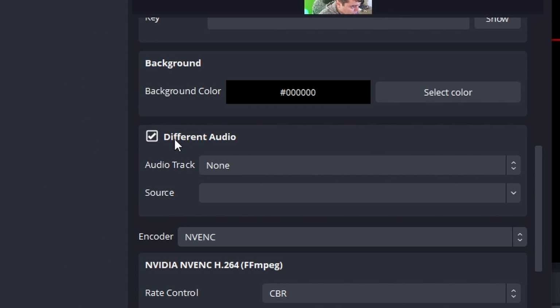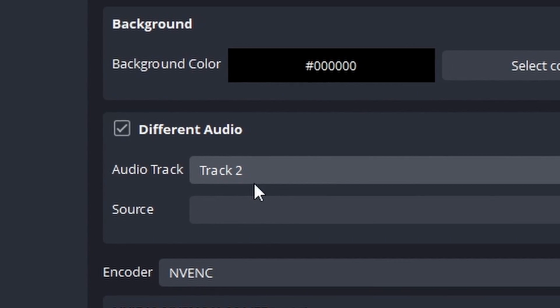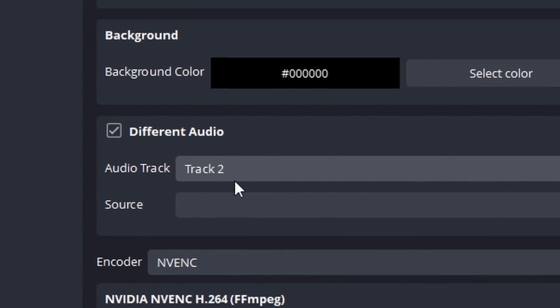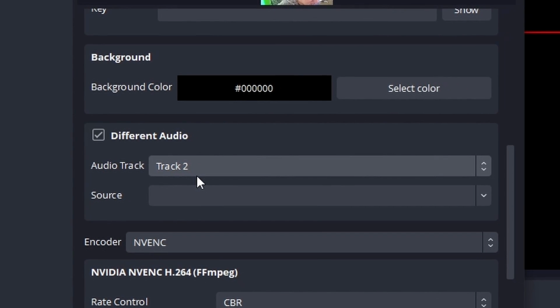This would let you actually stream this format to TikTok. So I usually click the different audio. For me, track 2 is my Twitch VOD track. That's where all my gameplay audio and my microphone will go, but not any music or some things that could possibly trigger a copyright strike.